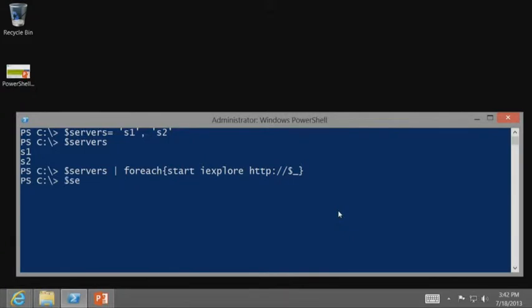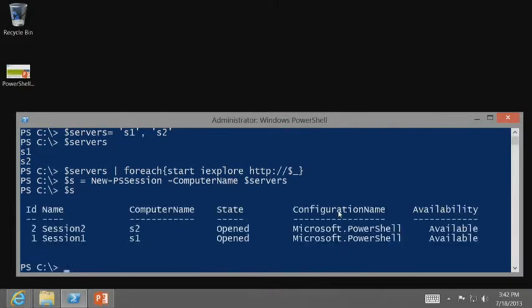Session. Oh, just type $S. Yeah, you're right, typing way too much. $S equals New-PSSession, and what I want to do it to is $servers. Boom. I'm going to get my sessions to these remote boxes. Just so that you see I'm not cheating, there are my sessions. Got multiple sessions.